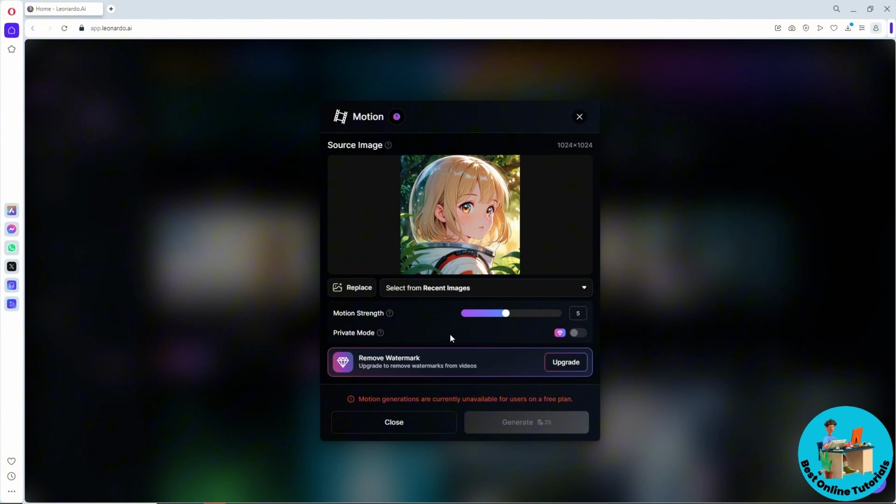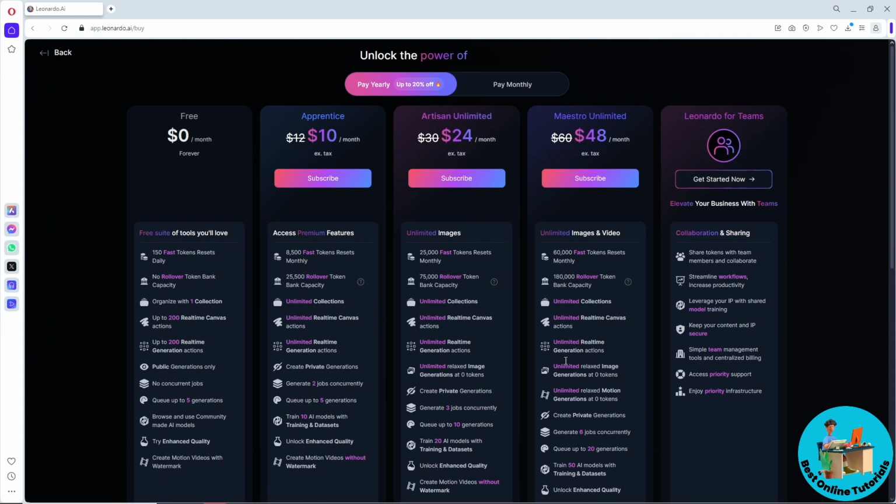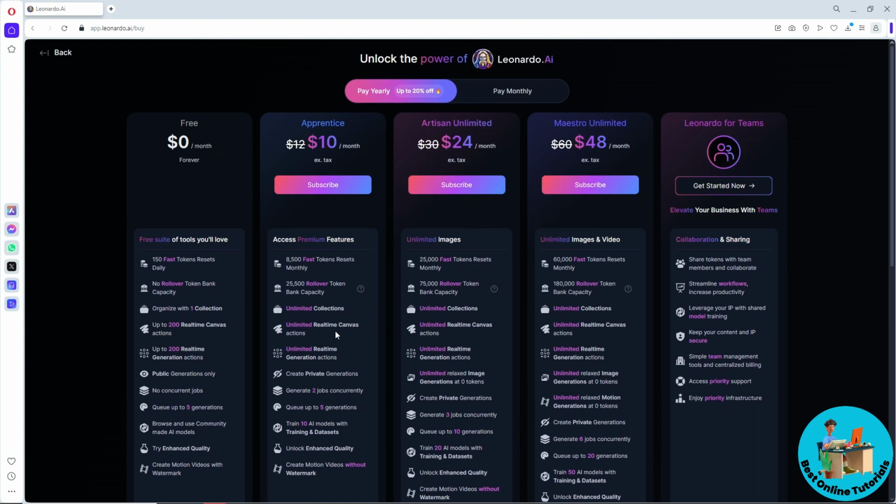And guys, since the free plan is unavailable for this feature, I would not be able to generate one. But if you do, you can just simply click on generate over here. But guys, you have to upgrade your Leonardo AI to a premium plan in order for you to have this option. And that's simply about it.